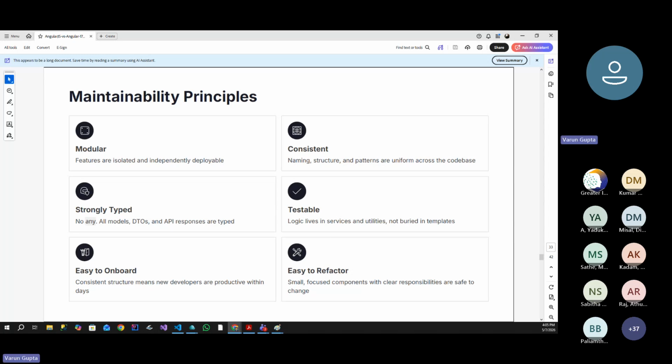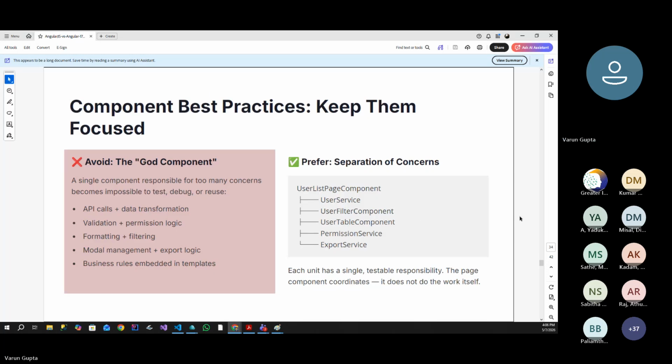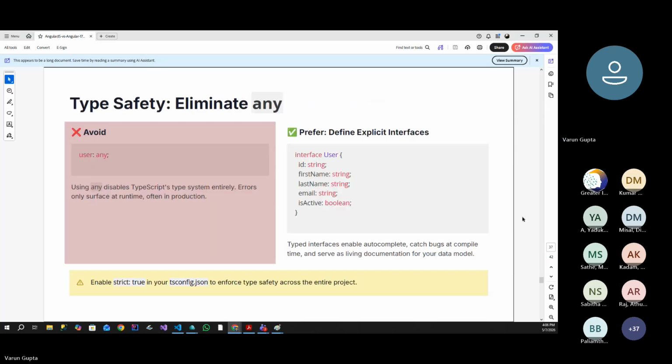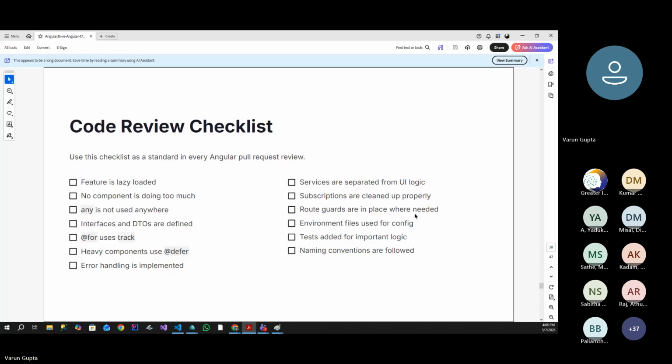Then we have type safety. Now type safety means instead of writing just a simple user of any, you can have a user of a specific type. You can make interfaces for that, right? We should avoid using any like this. You should try to give an interface, like say interface User, and have a structure for the user.